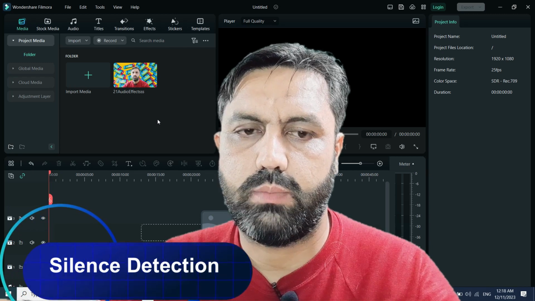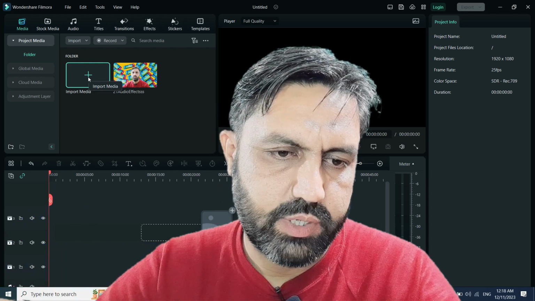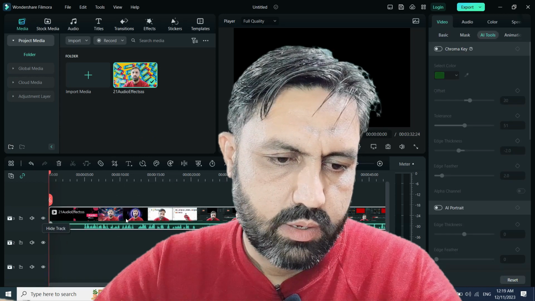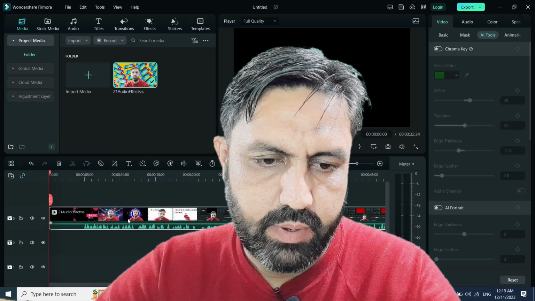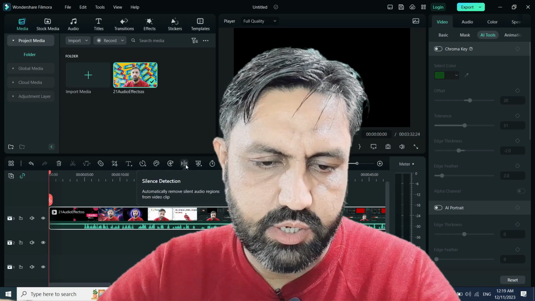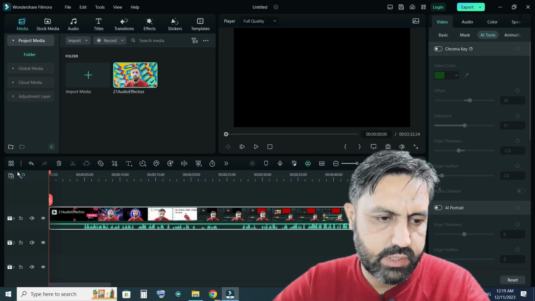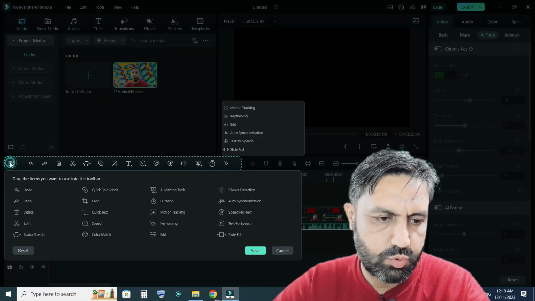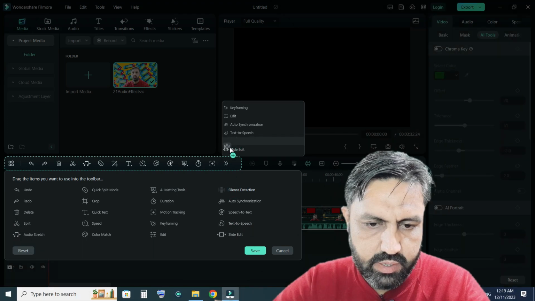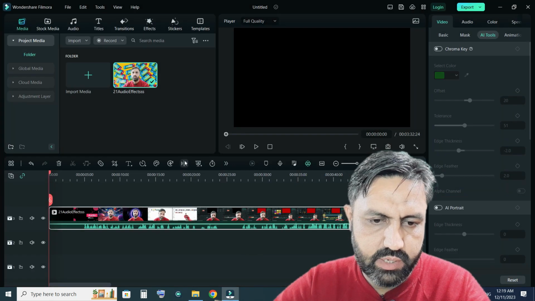So open your Filmora and import your media, then drag and drop it, and select your media clip. From here you select this button, the silence detection. You can also find this button by clicking custom toolbar, where you see the silence detection. Select it, drag and drop it, and then click on save, and your button is saved.